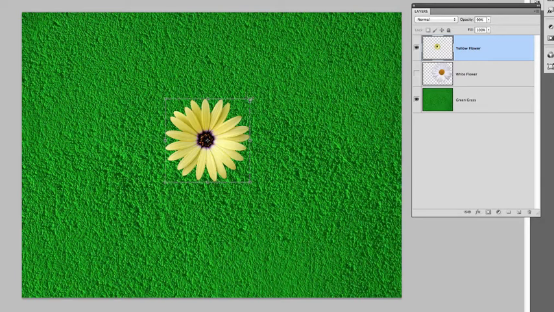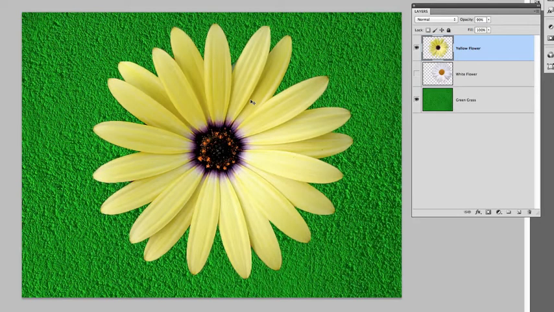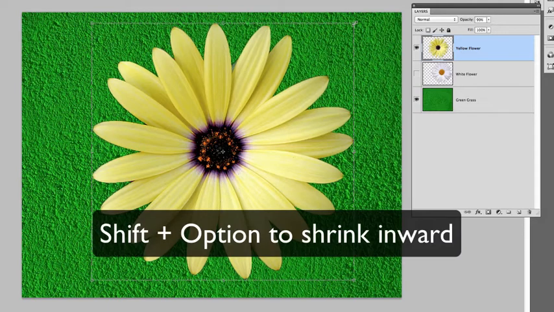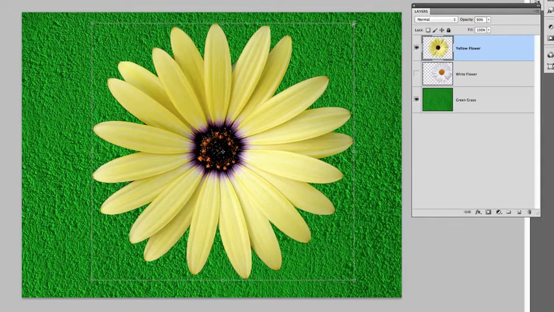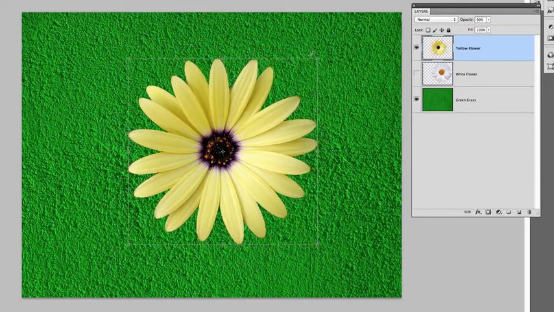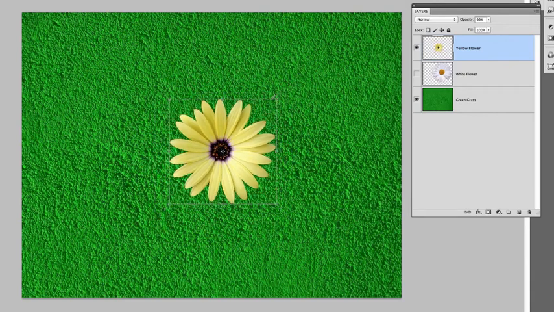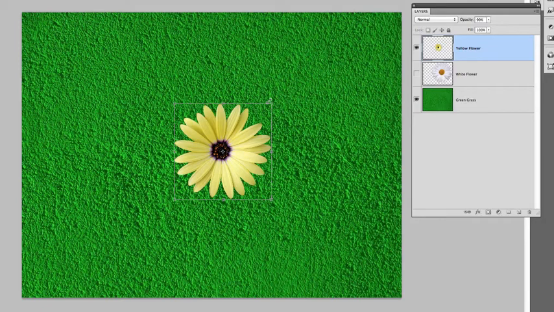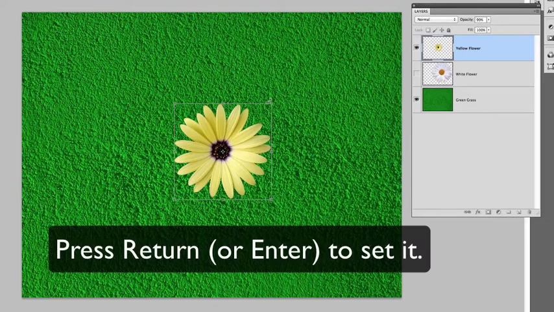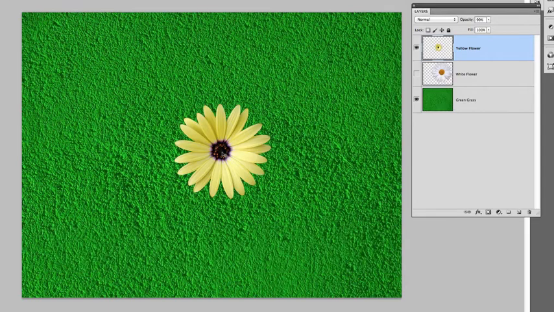Now, another way to transform is to put the mouse over the corner, hold the Shift key, but also hold the Option key. So Shift and Option will shrink the object within itself. Let go of the mouse, then let go of the keys. To set the transformation, you press Return. Okay, so that makes it smaller.